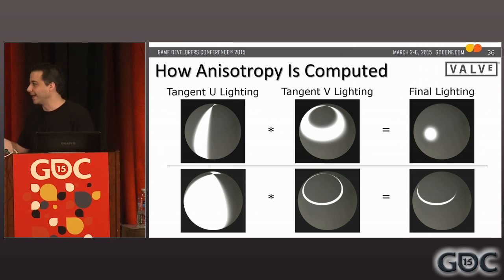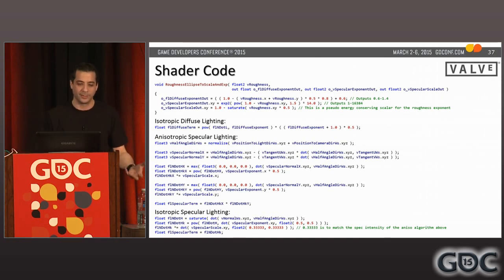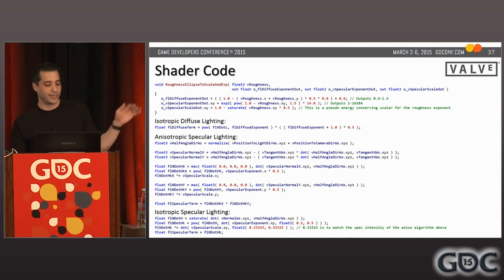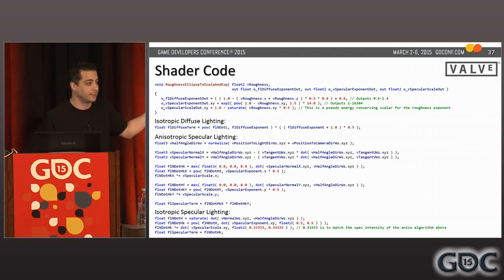And here's some shader code. I'm not going to step through the shader code, but at the top is a function that takes our 2D roughness value and turns it into a diffuse and specular exponent and scale. The next chunk is isotropic diffuse lighting. So it's basically a Lambert term, but it's raised to an exponent.